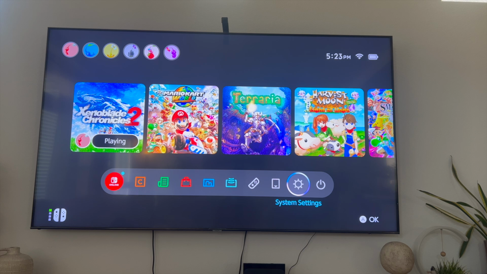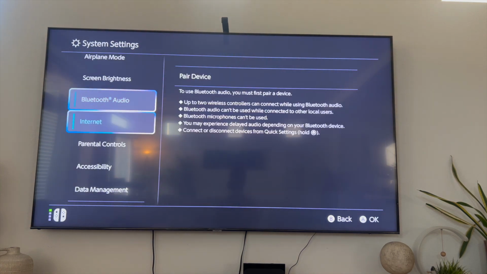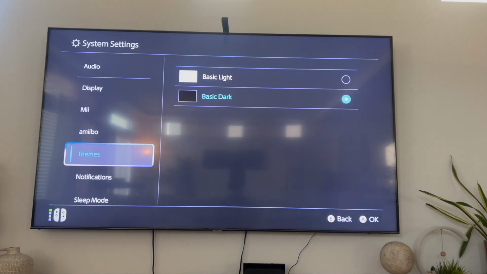Now this video is going to be short, sweet, and simple, guys. There's not going to be a lot of steps involved. But the first thing that you want to do is go ahead and click on System Settings located on this button right over here. Next, you want to scroll all the way down to where it says Theme. Theme is located right over here on the left hand side, and click on that.